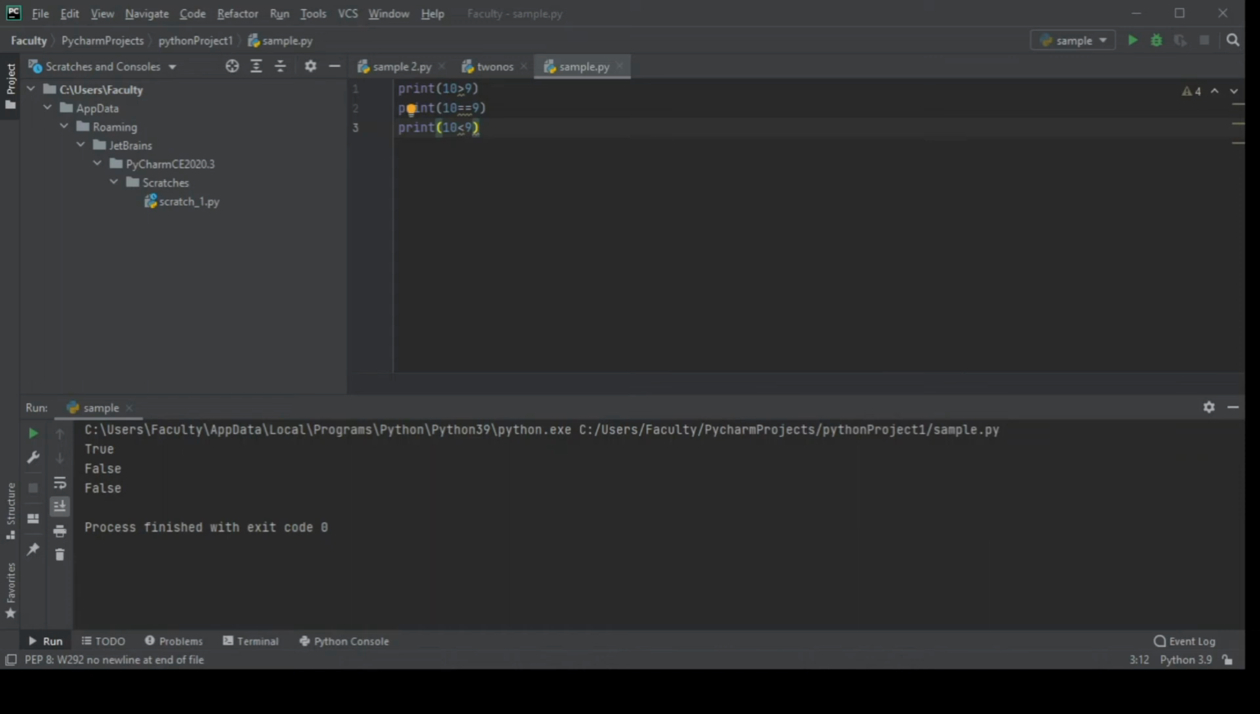An if statement is written by using the if keyword. So example, if statement: A is equal to 33 and B is equal to 200. If B is greater than A, it will print B is greater than A. So that is the example for the conditions.